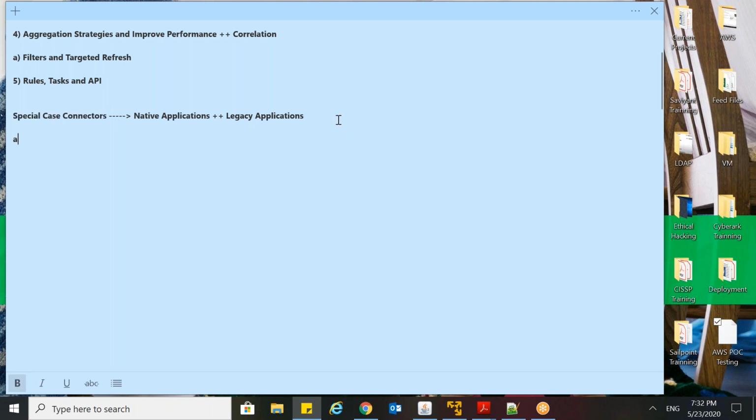We have two special case connectors. The first is the logical connector that we are going to talk about. And the second connector that we are going to talk about is a special case of delimited file or JDBC. This is a multiplex connector. So these are the two connectors we will discuss.